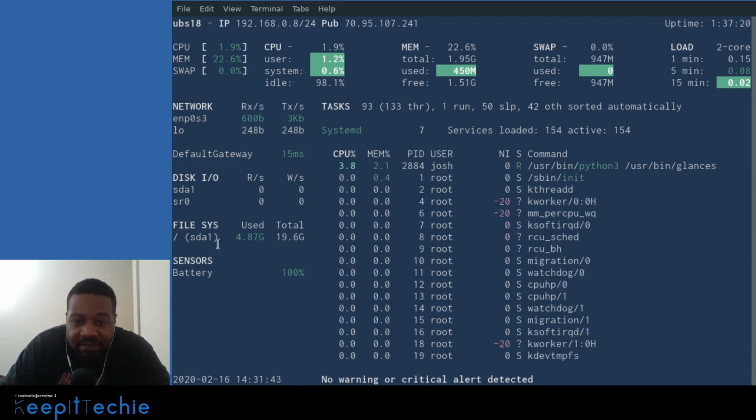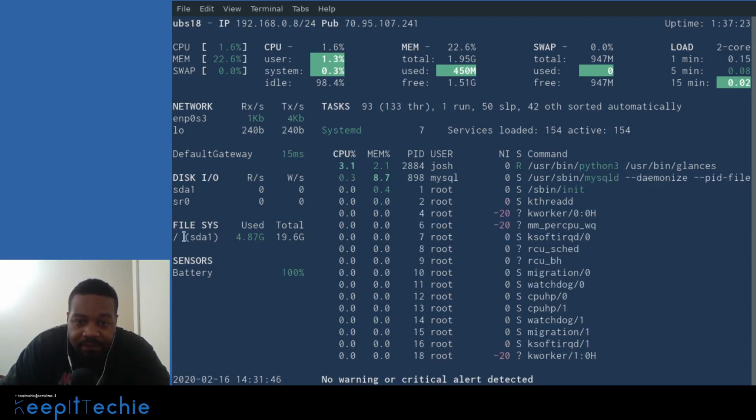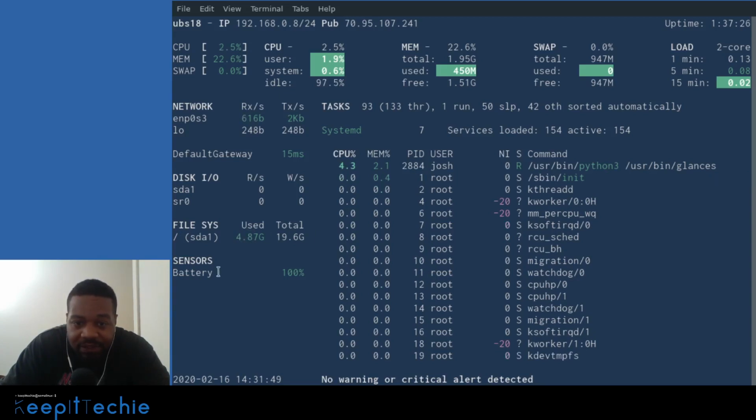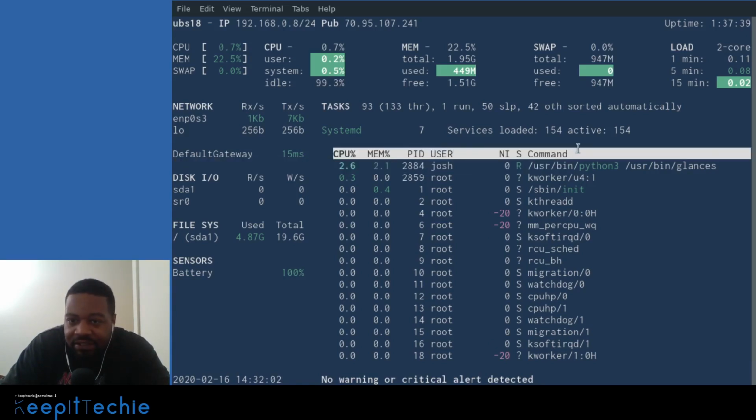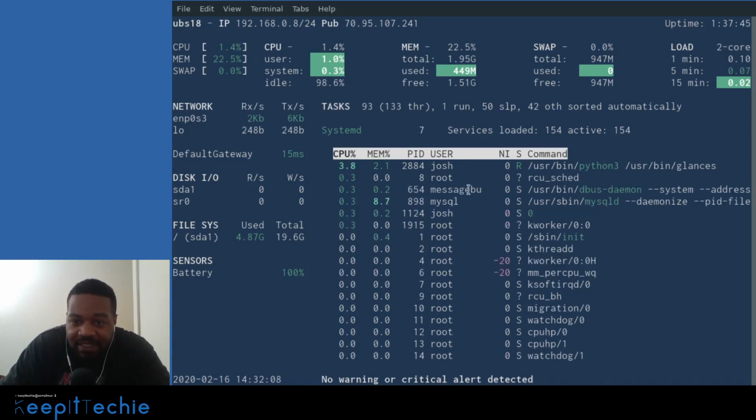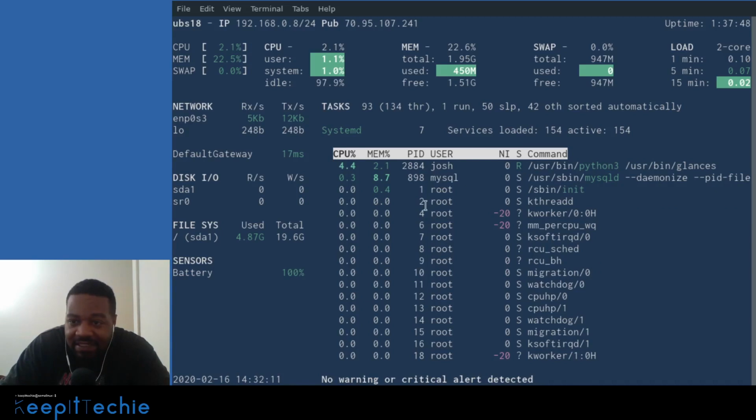Here's the file system. It's just giving you the size of the file system, the total amount of space, how much is used, as well as battery. This is the sensor for the battery. So that's on there. And here's where it kind of looks like HTOP, where you have your CPU usage, your process ID, user ID, and the commands. And this will update as things change.